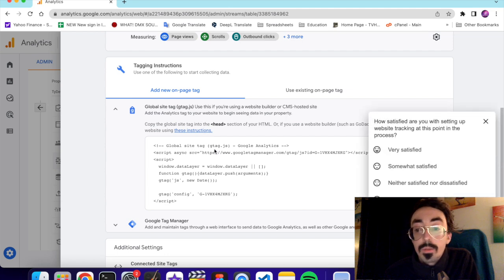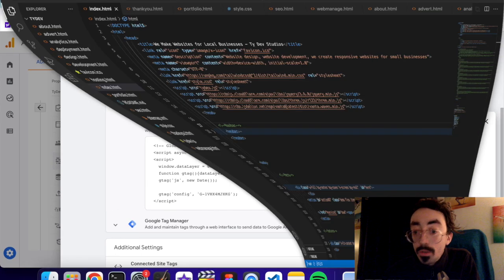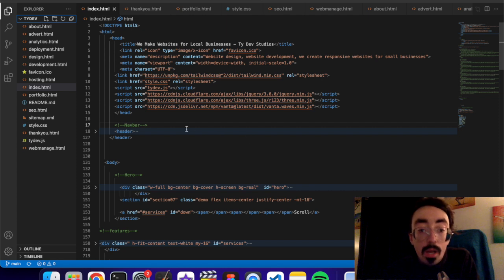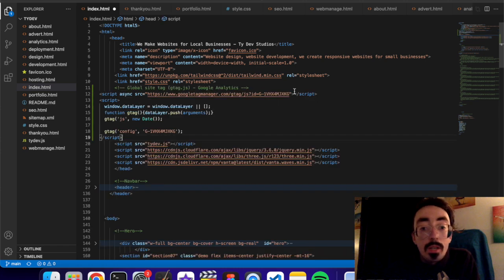Then I'm going to navigate over to my web project here, which I have open in Visual Studio Code. Now Google says that the code should be added near the top of the head tag before any other script. So that's exactly what we're going to do. We're going to add it right after the CSS and before any other script. We'll go ahead and paste right there. And there you go. And we'll save that.